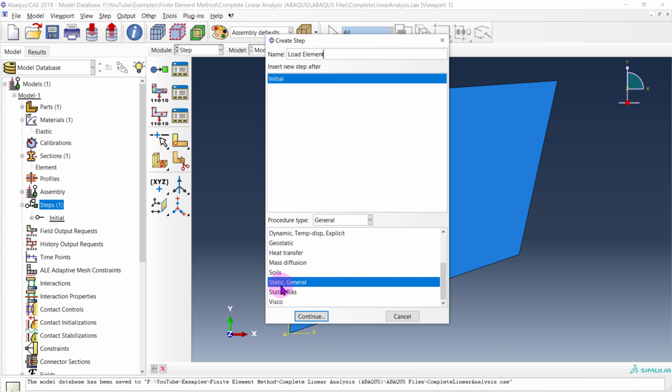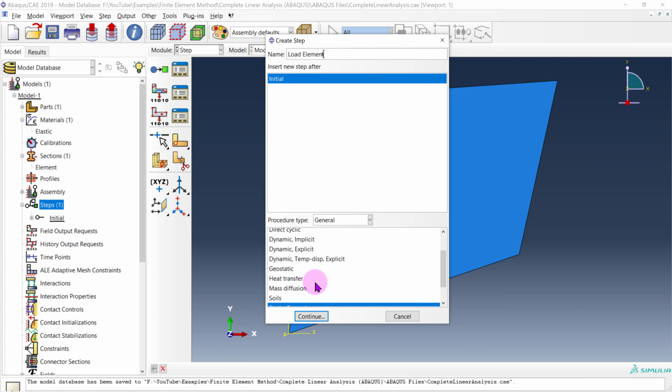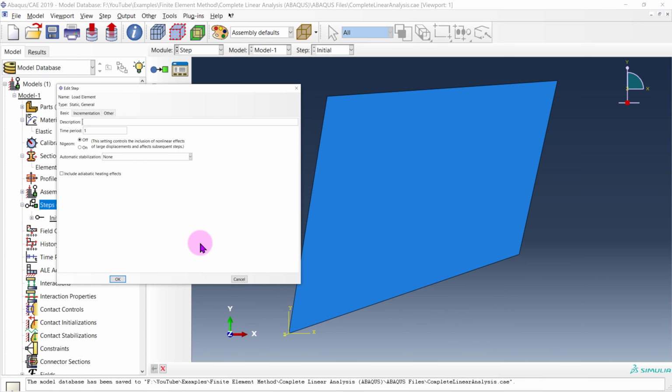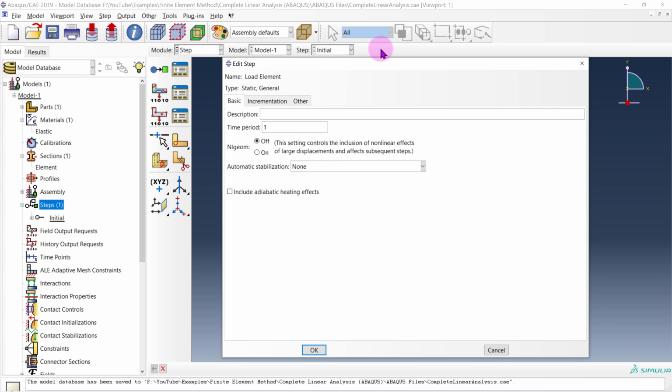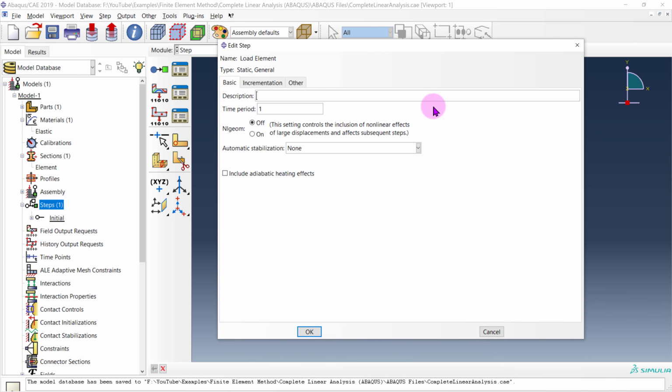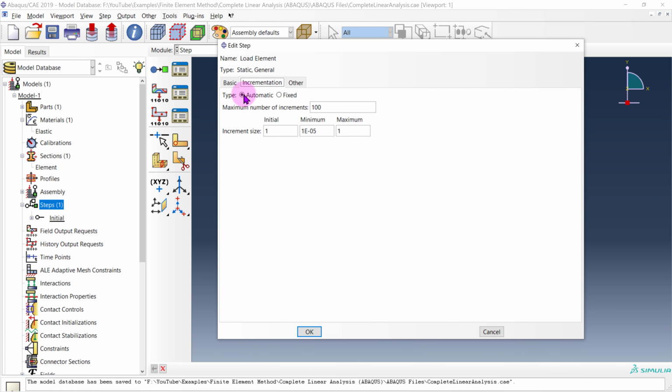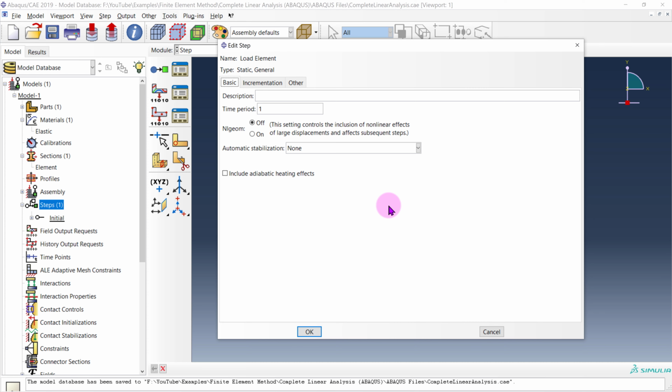By default, it's static general. We're going to keep that on. But if you guys want a dynamic analysis, something like that, there are options in ABAQUS. So I'm going to go continue, and then we are given this nice menu right here. Basically, we have a couple different things that we can do. We can play with the incrementation. We're not going to touch that. And we have this basic command.